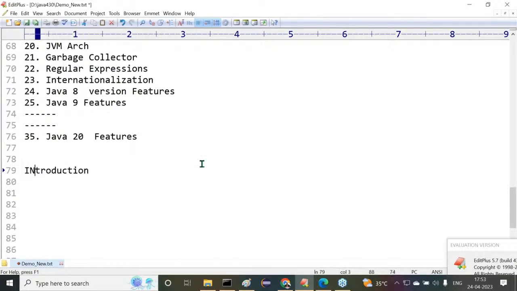Introduction. In the introduction, what topics are available? What exactly is the content available in the introduction part? Observe carefully what exactly the content is inside the introduction topic.